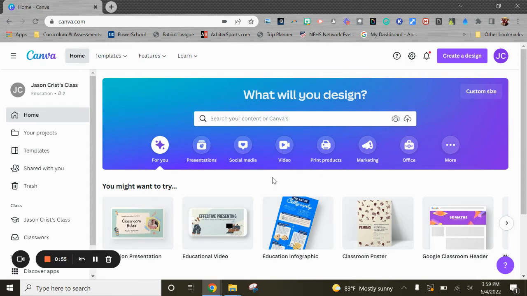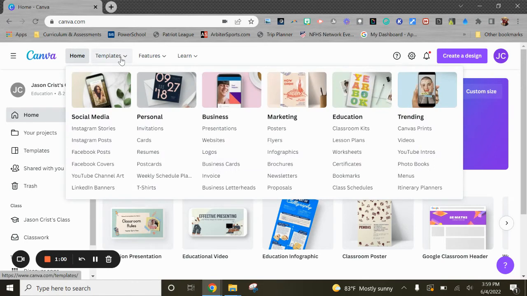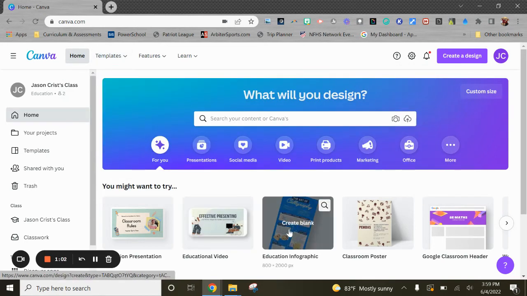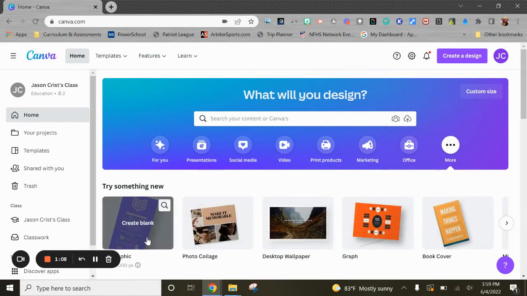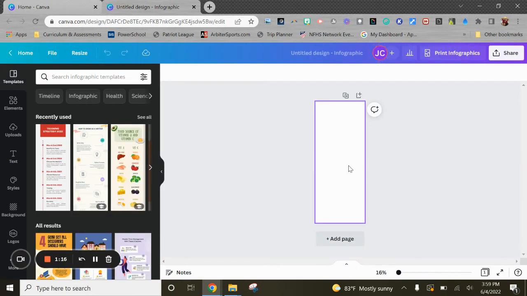So the easiest way, you can search infographics here. You can come up here and look around in some of the templates. You'll see right here there's educational infographics. I like to click on the More button here, and then the first one that comes up is infographic. We can do that because it's going to have an infographic that's blank here at the beginning. So we could start from blank, but I would highly recommend using templates.